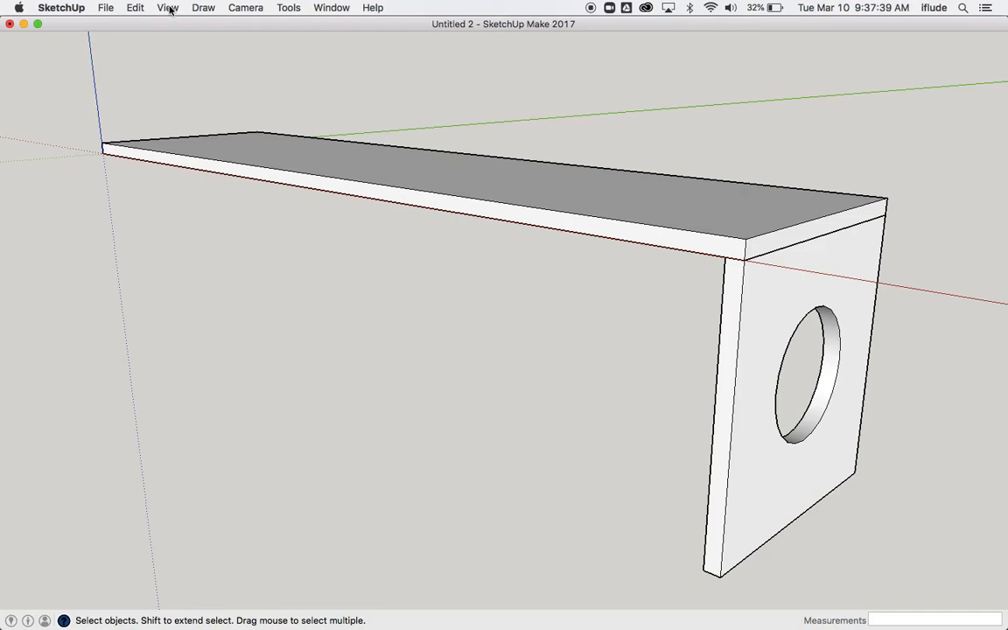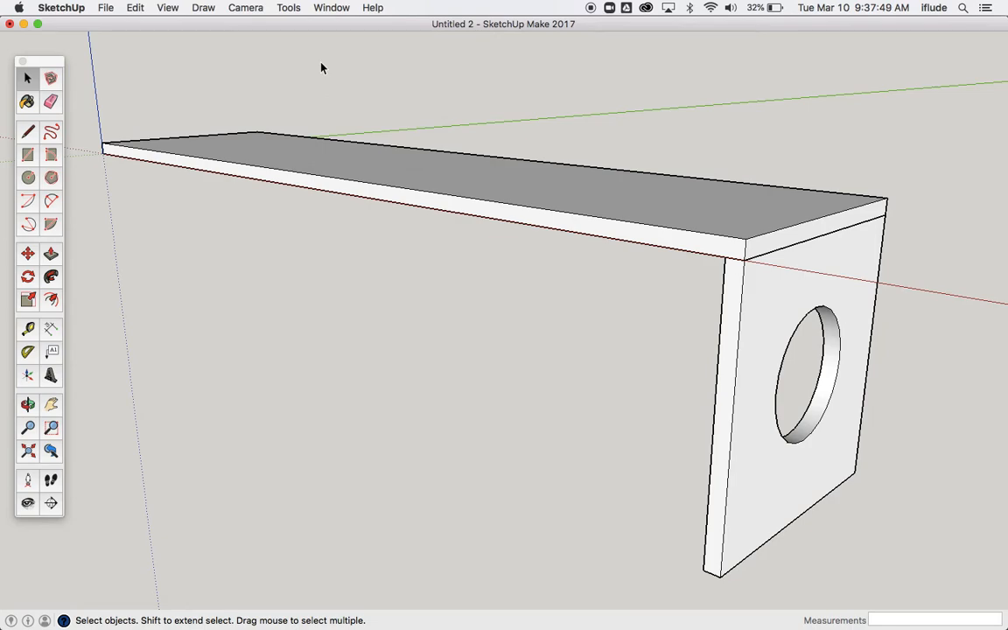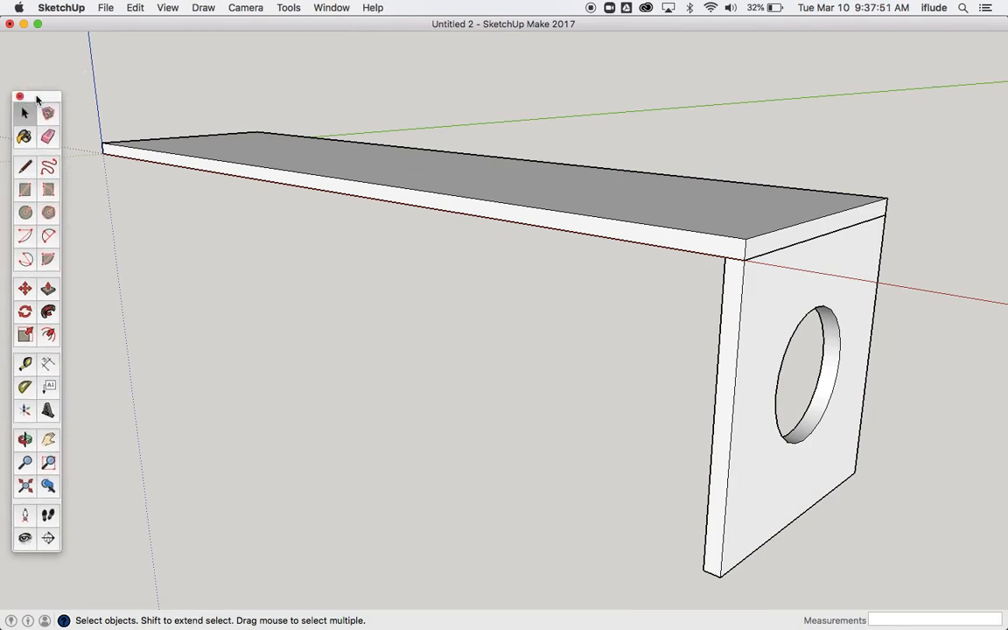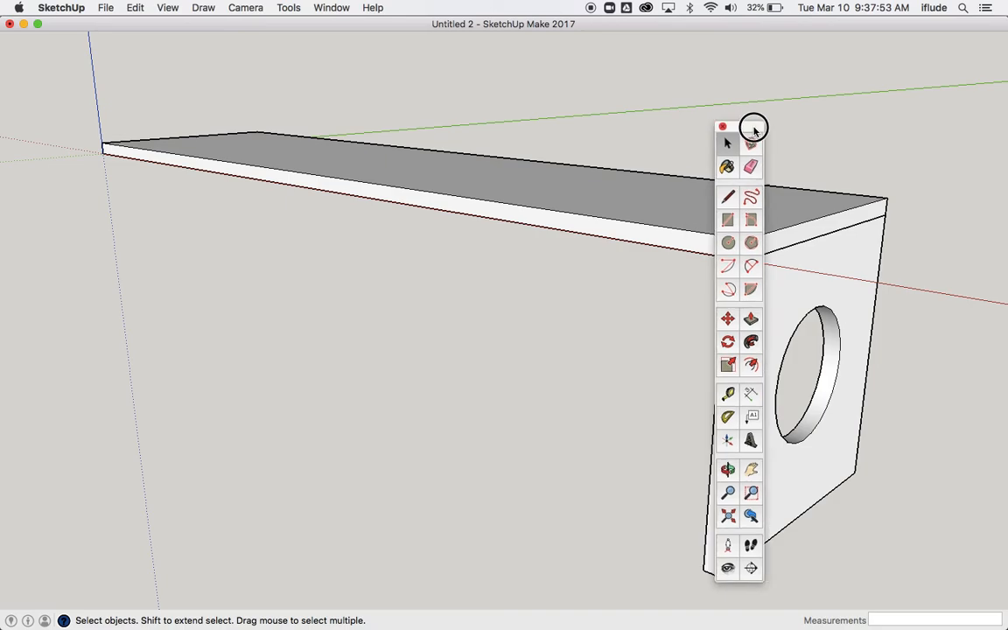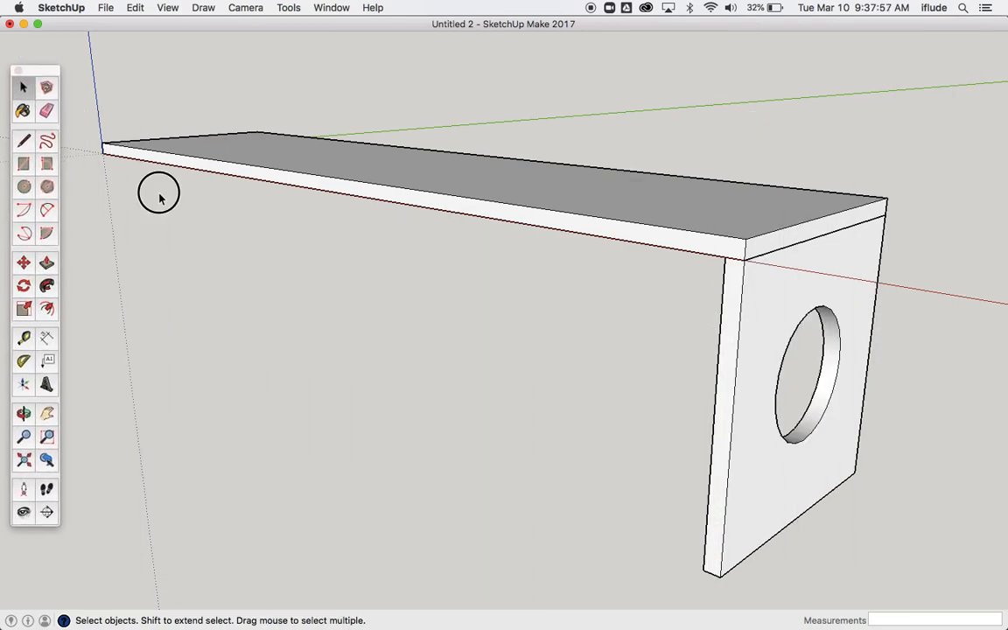You go to the View menu, and then from that View menu, you go to Tool Palettes, and then you choose Large Tool Set. And if you click that, then your tool set appears right here at the side, and you can move that anywhere where you feel more comfortable using it. Okay, that's it.